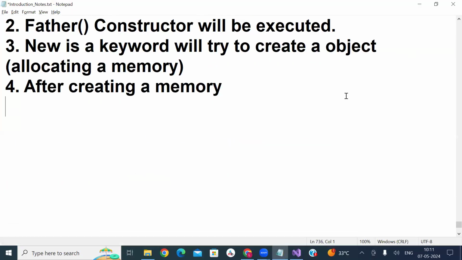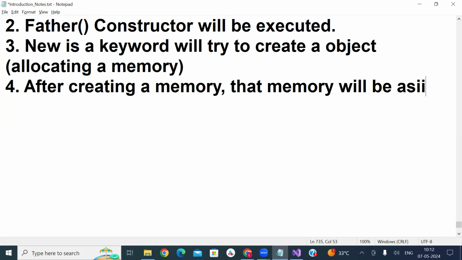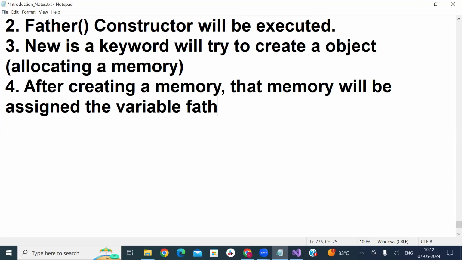Now, after creating the memory, that memory will be assigned to the variable Father. Because in your first step, you created a Father variable, declaring a Father. That declaration you are assigning to the variable Father. So this is called creating an object.